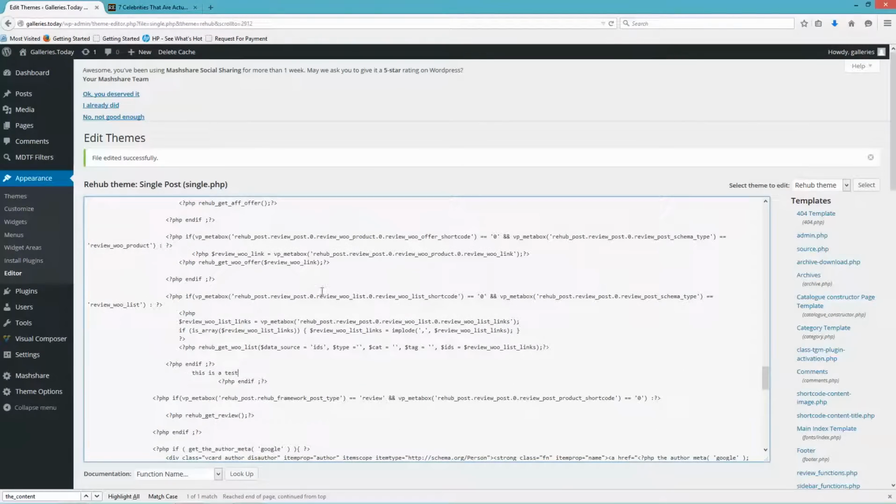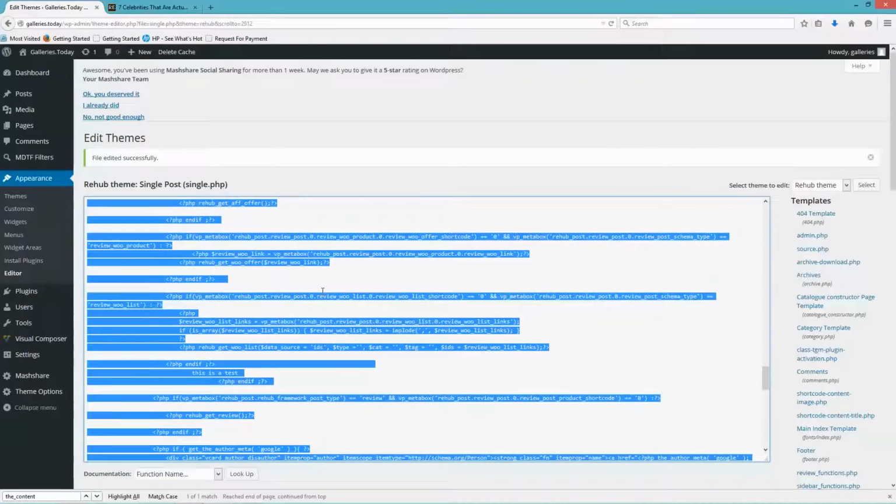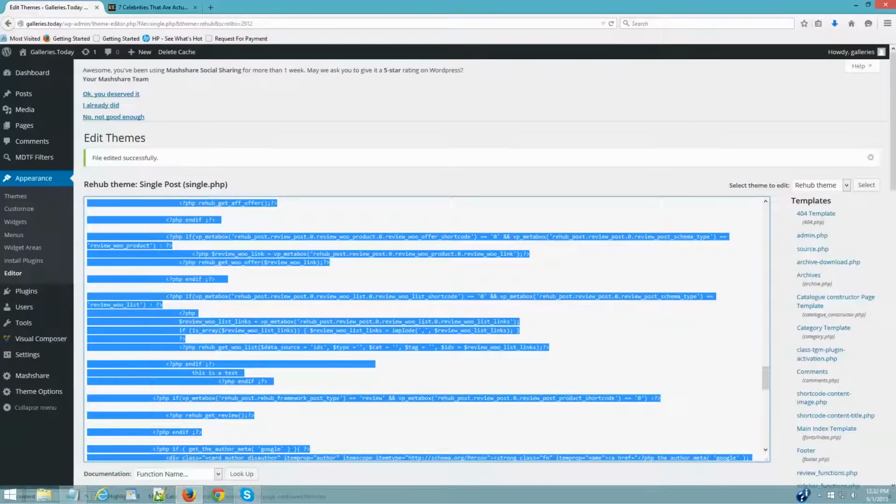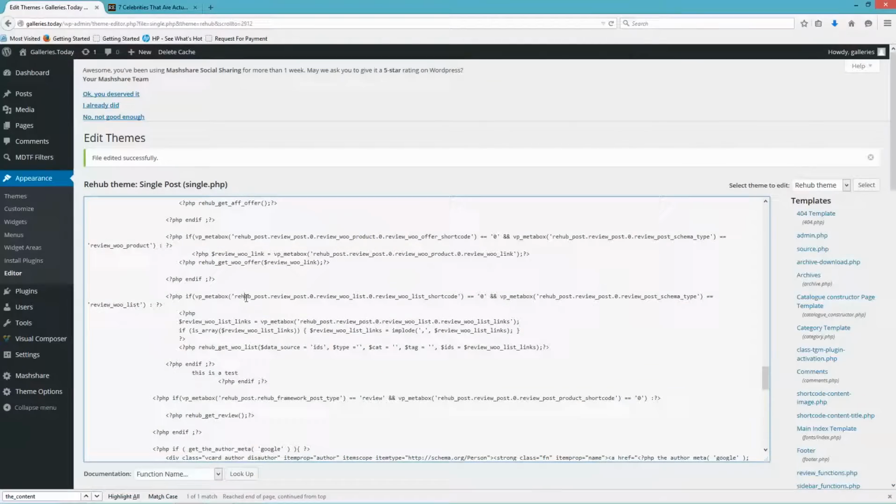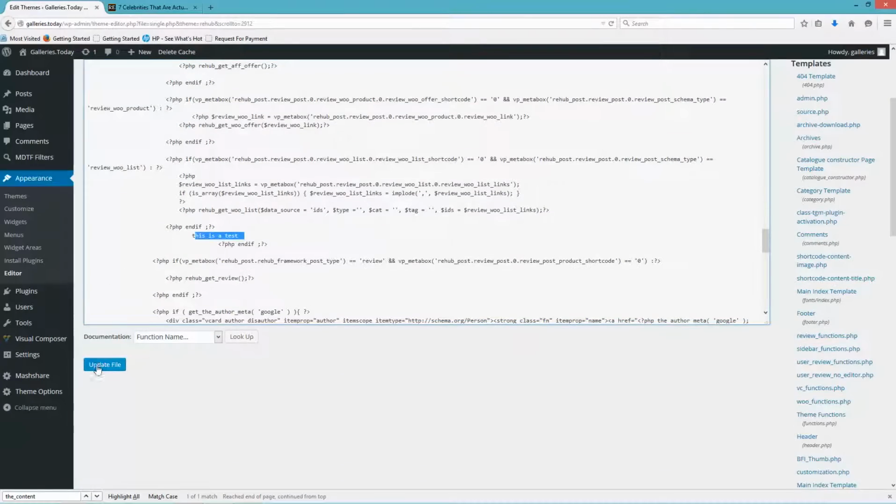Now before we start any changes, highlight all of this, copy it, open it up in a notepad, and paste it in there. That way if you mess anything up, you can go in here, or you can go in through FTP and adjust your single.php file and put it back to regular, because sometimes people throw something in there and it may or may not mess it up.